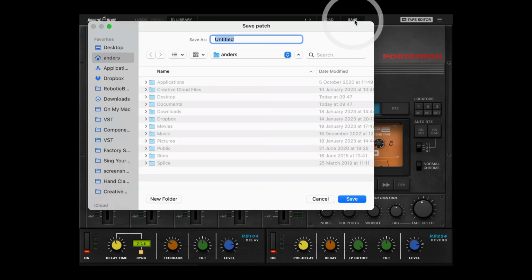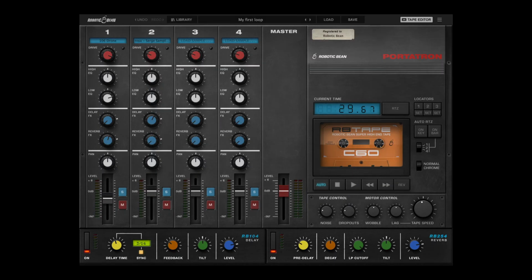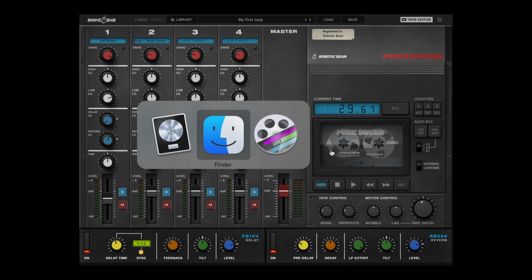Once you're happy with your patch, you can of course save it to disk, and all the samples are included in the file so they won't get lost. In the demo version you can't save, but you can load your own patches. As a final tweak, you can of course change the cassette cover of your patch. There are some designs built in, and you can also drag and drop an image.